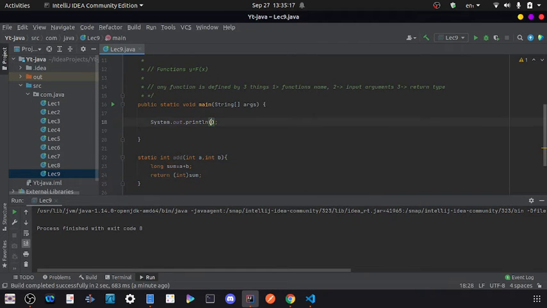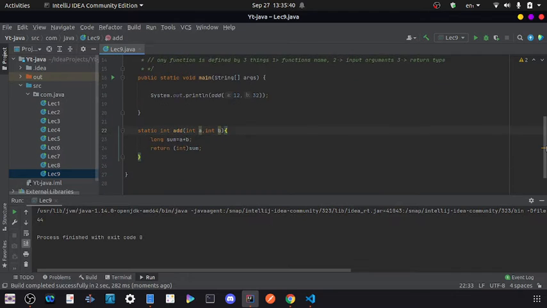To use that function we have to call it, so for calling we write the function name, and here you can see that it accepts two input arguments. We pass two integers, like 12 and 30, and then I run it. So what output will I get? We get 44.